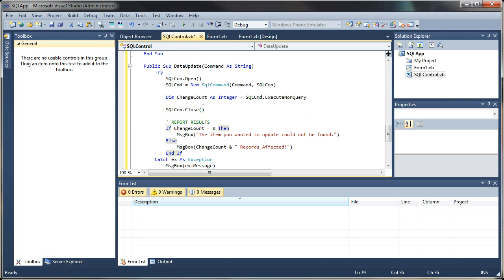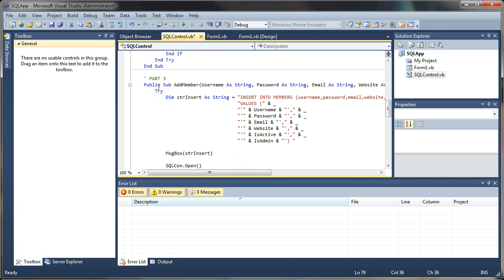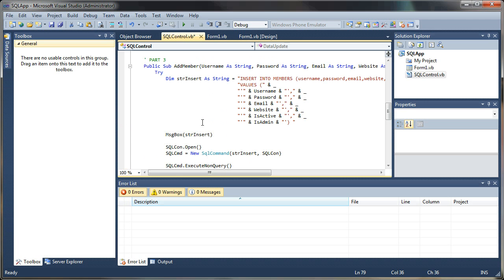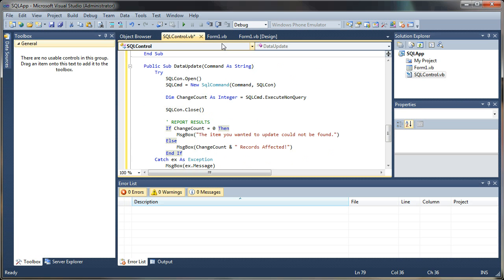So that's really all there is to it. This is a very small and useful command sub. I'm going to go ahead and just leave this add member here for this video, but in the future we'll probably just get rid of all that since it's now unnecessary. So let's go ahead and bounce back to our main form here.